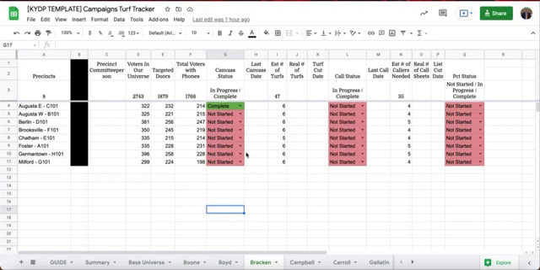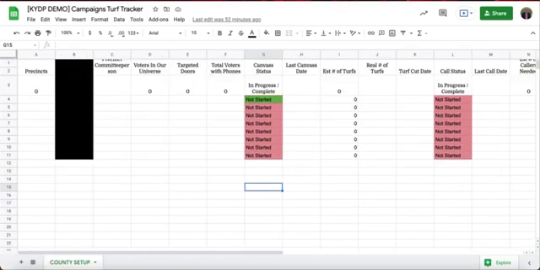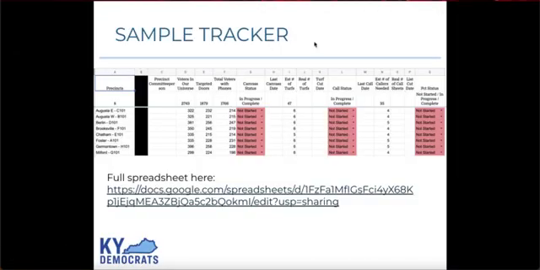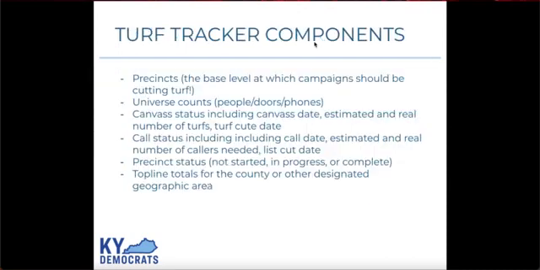And all those are various drop downs. And then just some counts to get an idea of how many turfs you will likely have based upon how many doors there are. Same with phones. When was the last time it was cut? When was it called? What's the overall precinct status? So things like this are the reason you want to have this in a Google Sheet that you can share with folks, because as you start your voter contact efforts, you'll be able to share this, see everything in one location, and not necessarily have to go over to the VoteBuilder. So that's the 101 of our sample tracker. So let's go over everything in a little bit more detail.